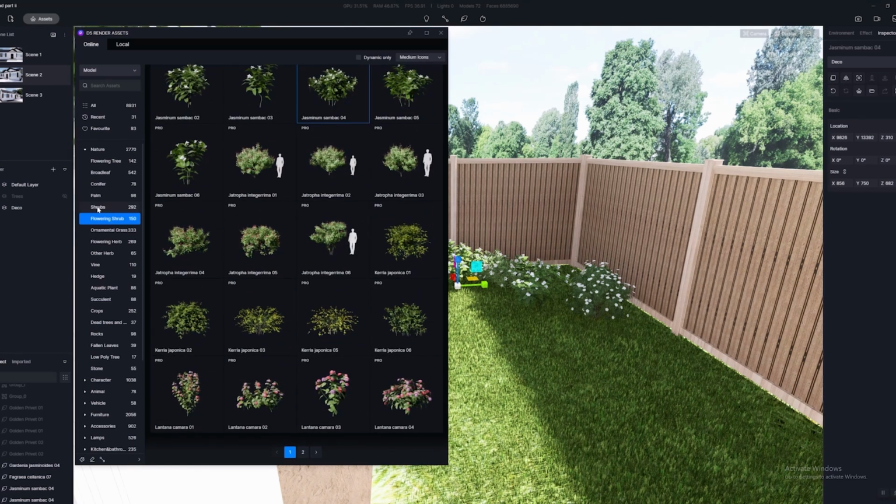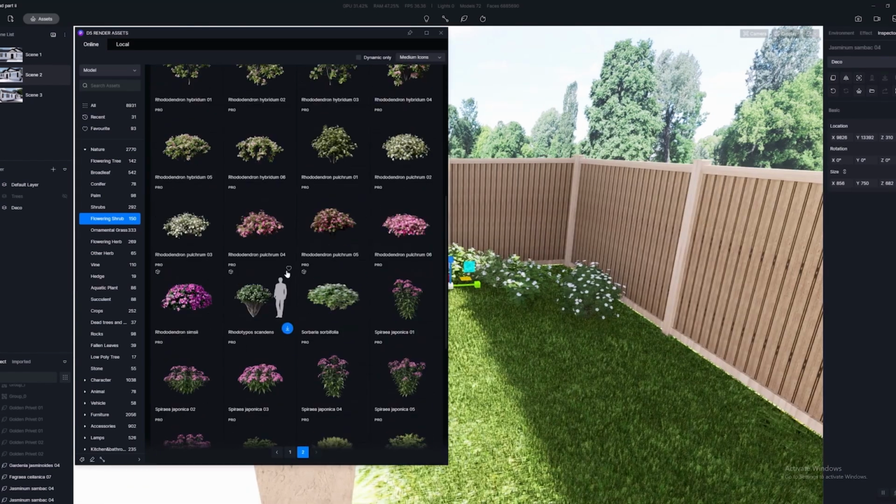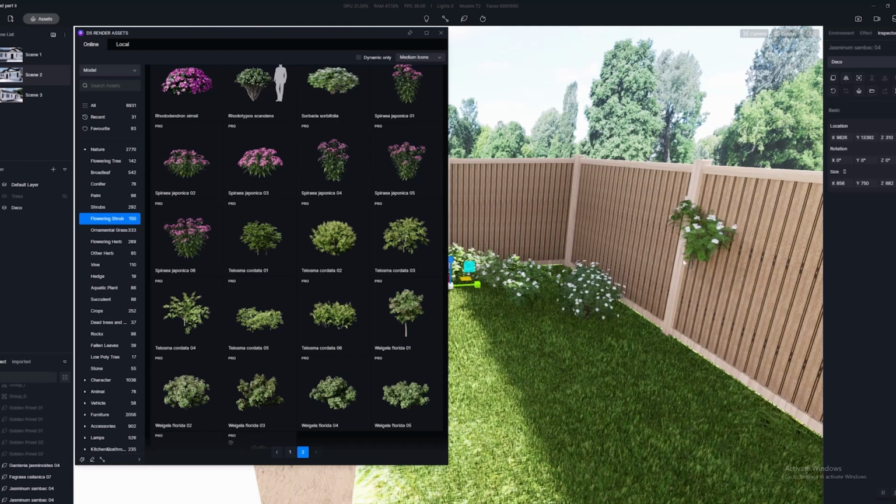And then lastly, I'm going to look for something that's maybe a little larger, something that will do a good job kind of killing this spot a little bit, so we don't have to worry too much about it.